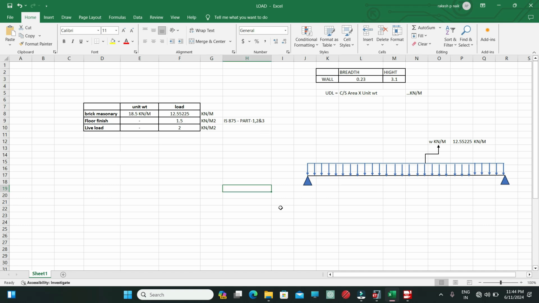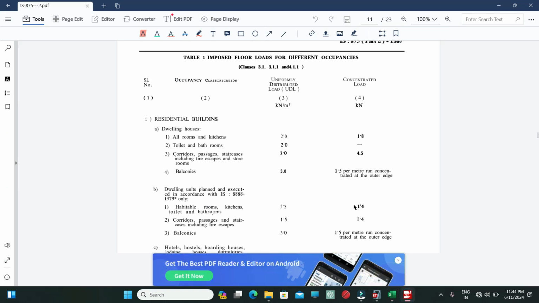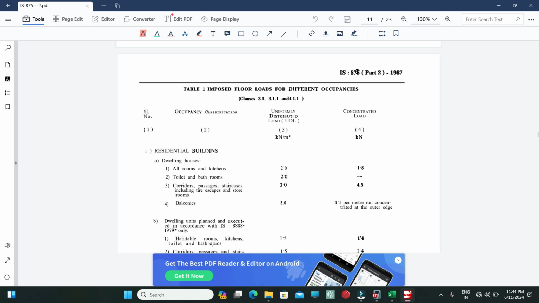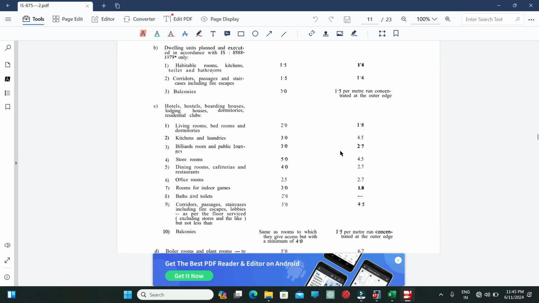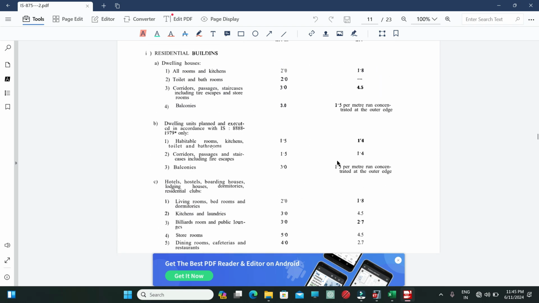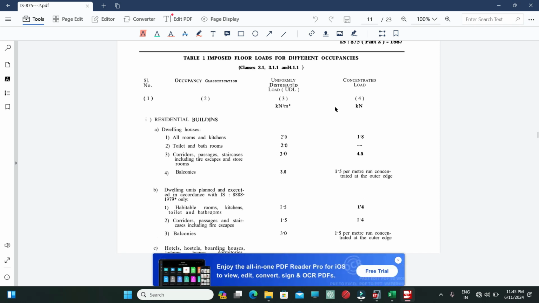And now we have to calculate the value of the live load. For that, we have to refer to IS 875 part 2. So I will open IS 875 part 2. Here you can see this is IS 875 part 2. On page number 7, this is the table for the live load for the different types of building. Our building is a residential building.